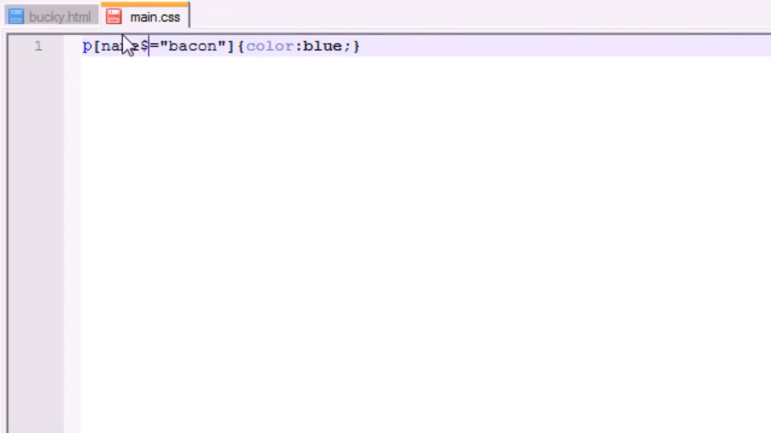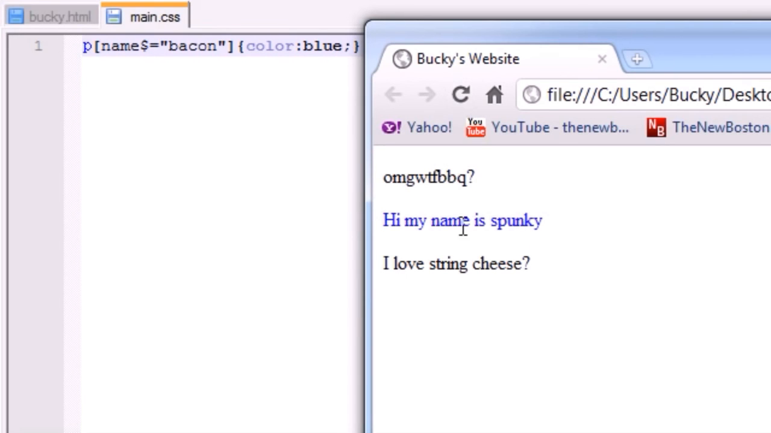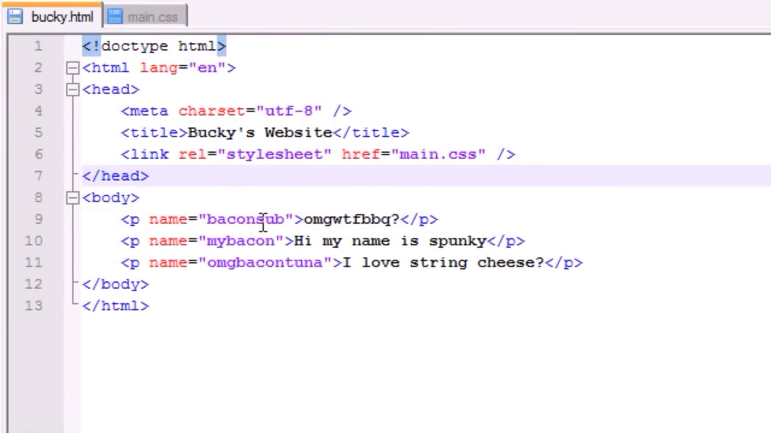One is the dollar sign, and what the dollar sign means is anything that ends with bacon is going to get affected. So let's go ahead and refresh this, and we see that the second paragraph is affected. Why is that? Because did bacon sub end with bacon? No, it ended with sub. Did my bacon end with bacon? Yep, bacon right there. Did OMG bacon tuna end with bacon? Nope, tuna was the last thing. And that's pretty much how it goes. If bacon is in the beginning or the middle, it doesn't get affected. It only gets affected when it's the last substring of that string.